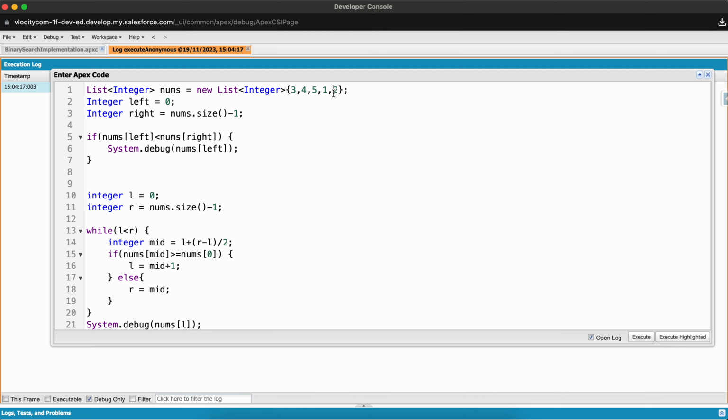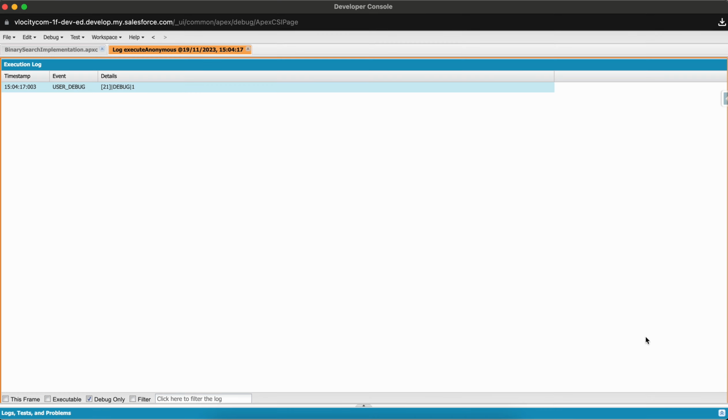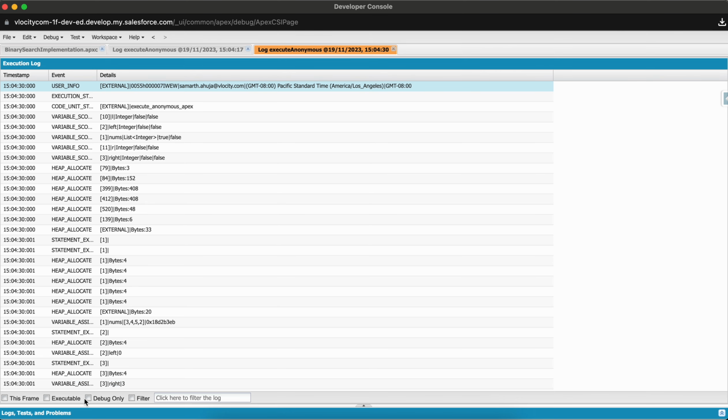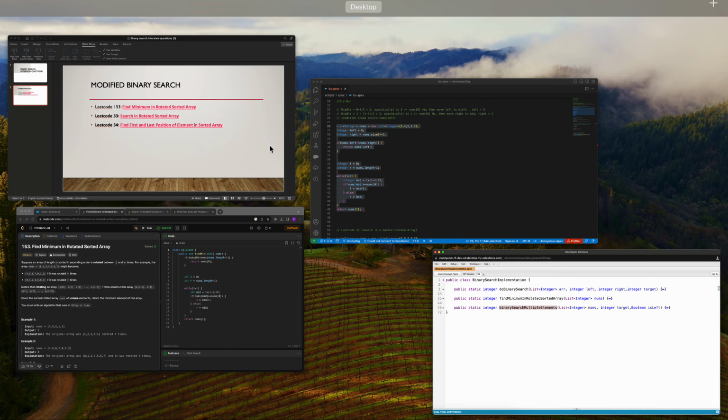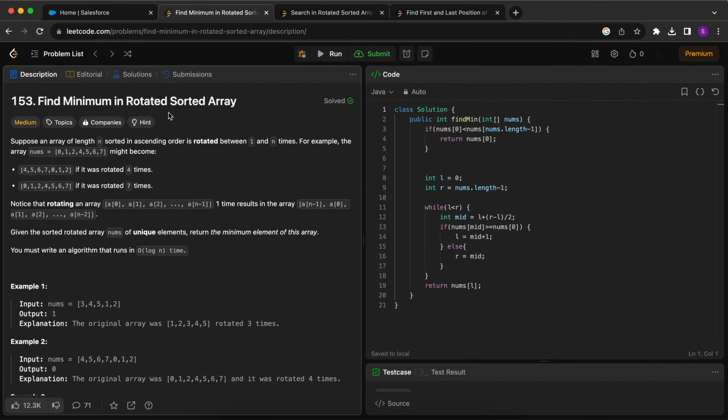And if I remove this, now our minimum element should be 2. So let me click on execute, and our minimum element is 2. So boom. So we have solved Leetcode 153, find minimum in the rotated sorted array.